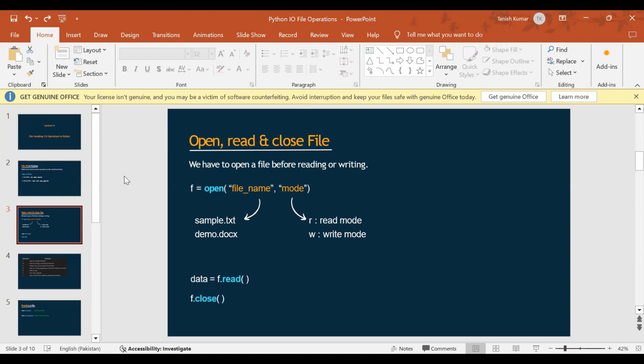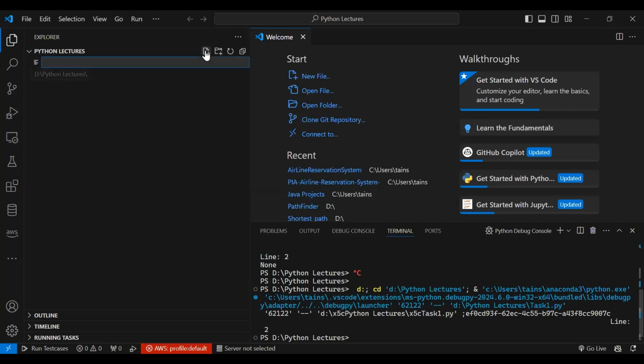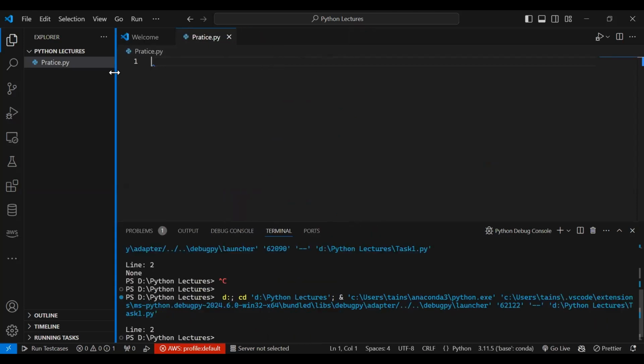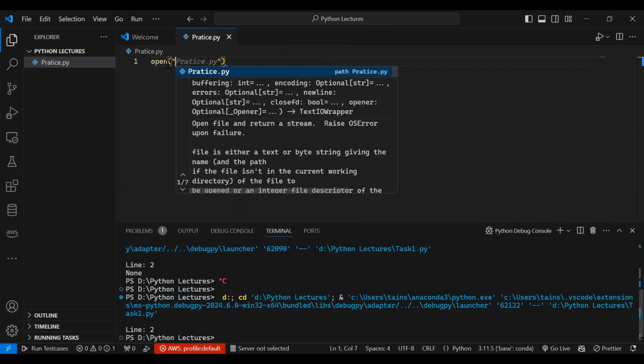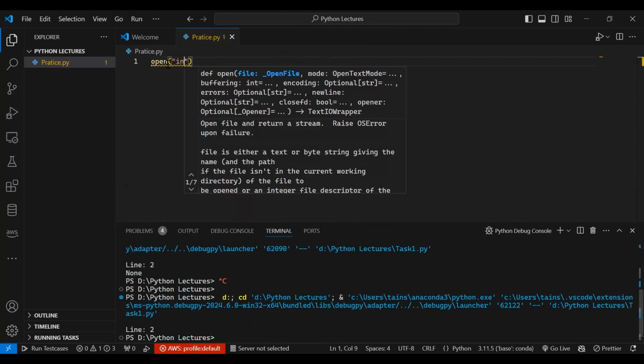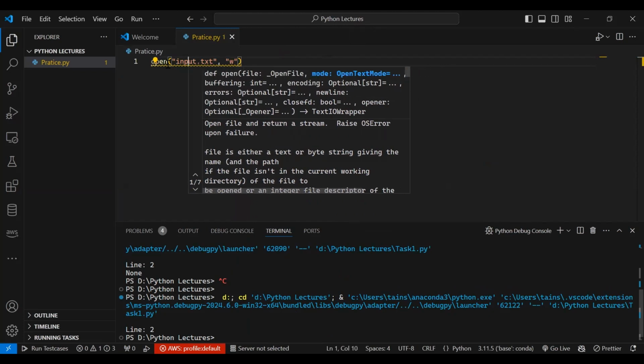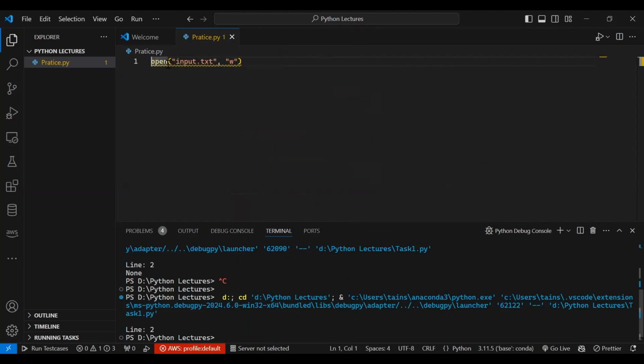So I'm going to create a new file here, and I'm going to name it practice.py. I don't have any code now. First I'm going to use the open function and create a file. Because we don't have any file, we cannot perform a read operation here, so we will start with write. I have to give this file a name, so input.txt, then I'm going to use W because I want to write something.